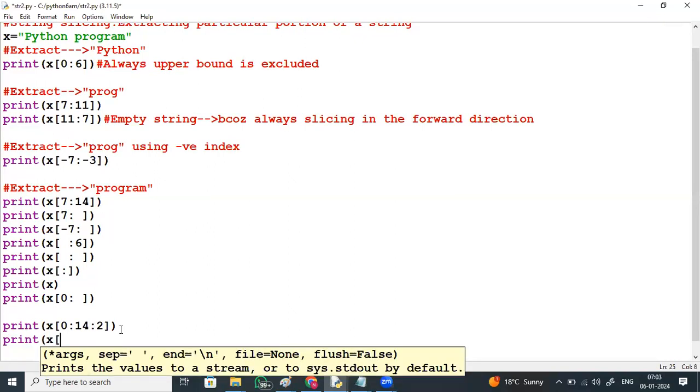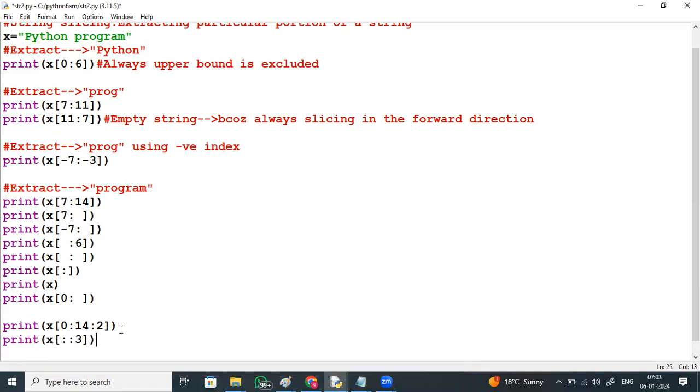Print x of colon 2. I'll take 10-15 minutes more, as the next class will be on Monday. The link is going to change, so everyone needs to get enrolled. I'll take 10-15 minutes more to complete this string slicing and methods.